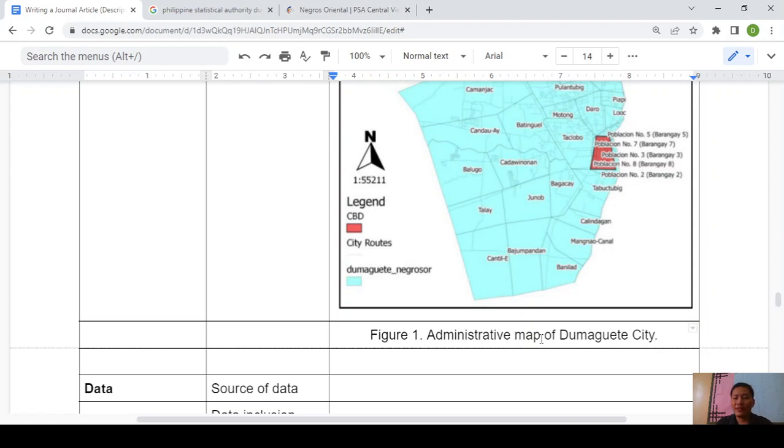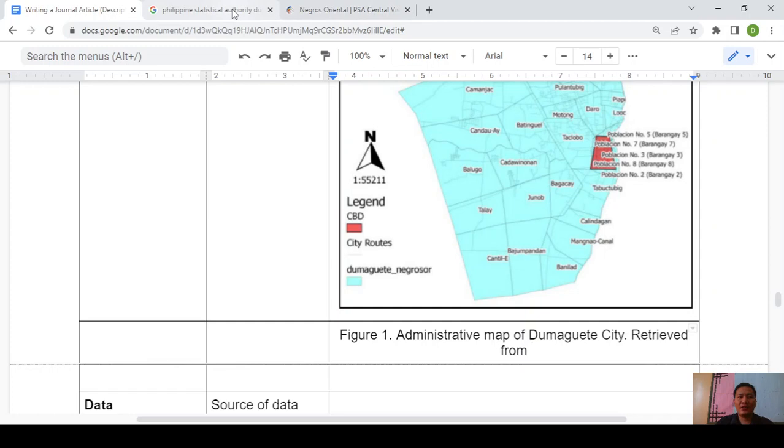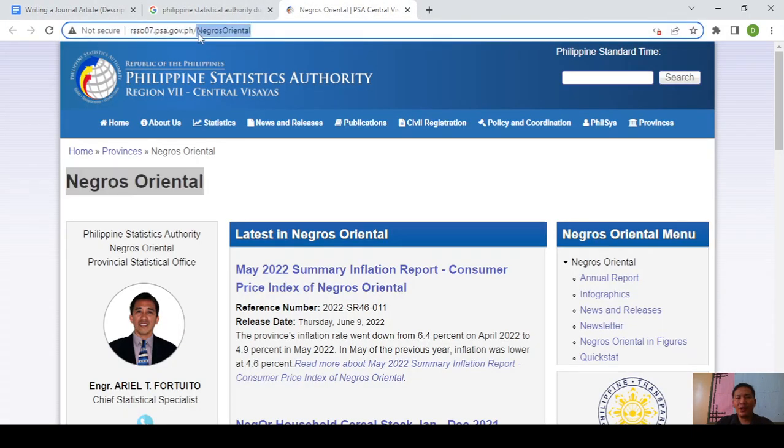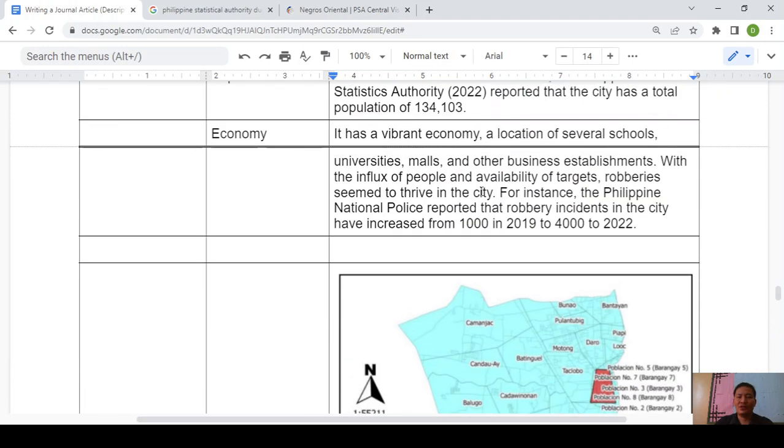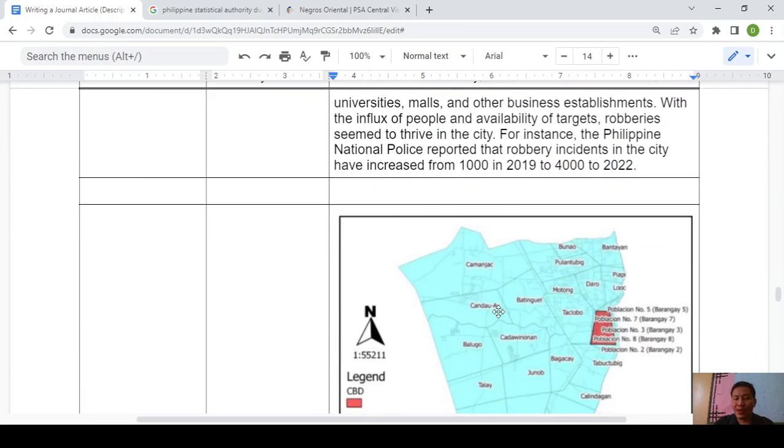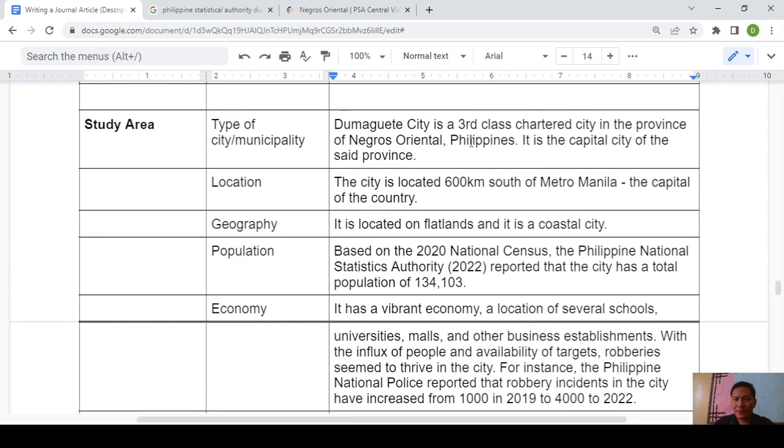If you have taken the map from a website, you add retrieved from, then you copy the URL and place it here. So Figure 1, administrative map of Dumaguete City, retrieved from the URL of the site where you took the map. Then you cite the map also.